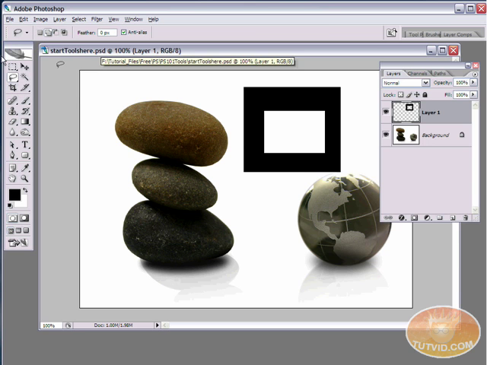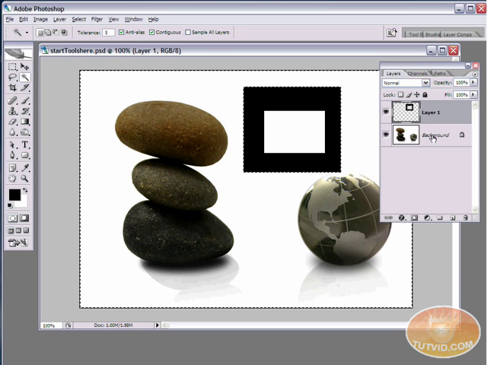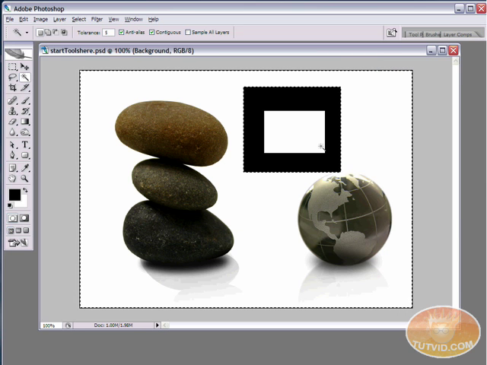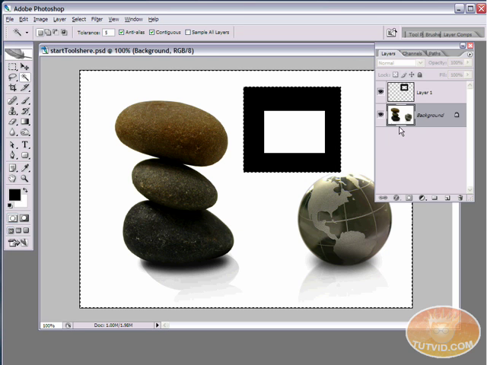Okay, the magic wand tool is a very interesting tool. It's another selection tool. We're still in the selection area. The magic wand tool selects pixels of the same color. For example, if I click this white background, it's going to select this entire white background here, all around my box. I'm going to deselect that.